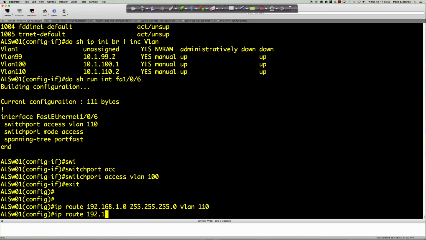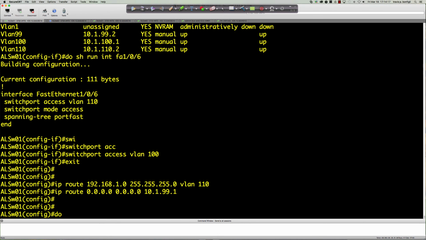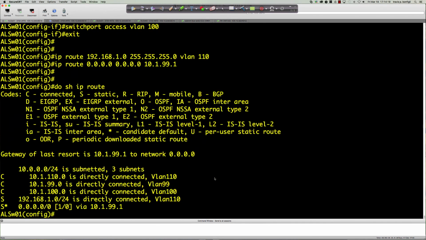IP route 192.168. I'm sorry. IP route 10.1.99, or default static. Quad zeros, and that's going to go to 10.1.99.1. I think that's everything. So do show IP route. We should see we've got a static route in here now that just sends all the traffic it doesn't know how to route. Let's go back and take a look.